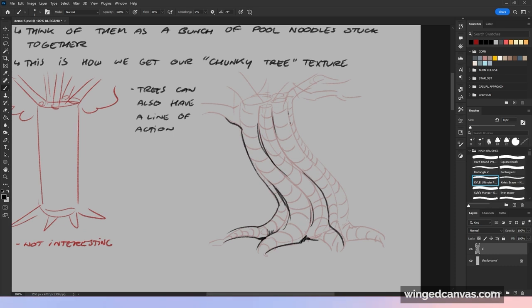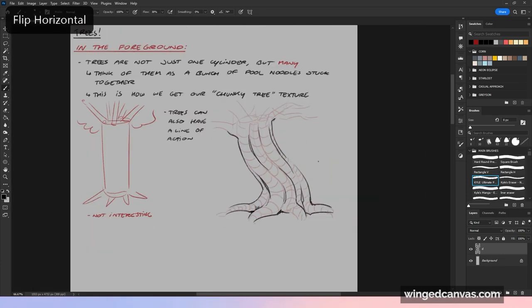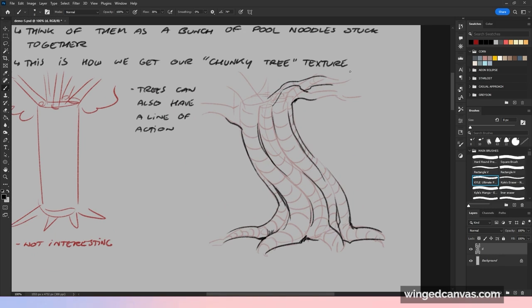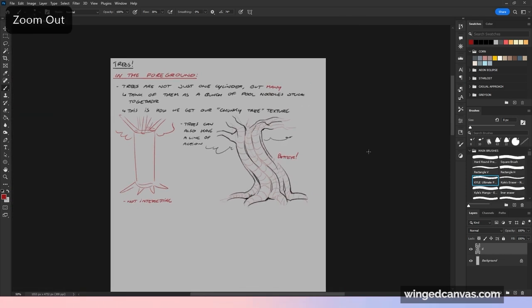Obviously, it doesn't have to be this uniform. Probably shouldn't be. You can make these cylinders different shapes. You can make them different sizes. You can make them different positions. They don't all have to be next to each other. You can twist them. You can mangle them. You can make them a little bit funkier.